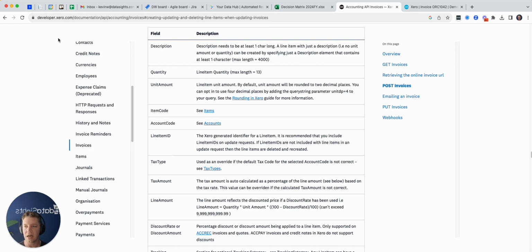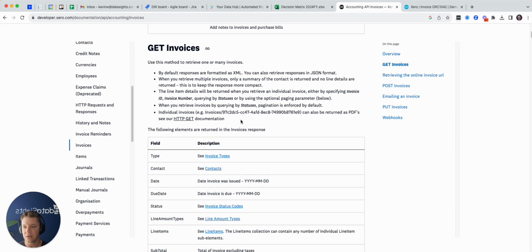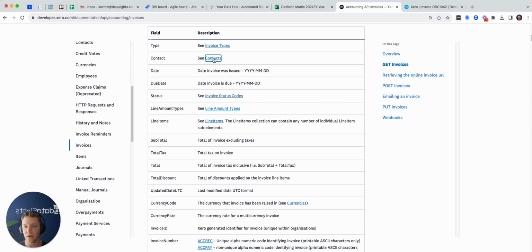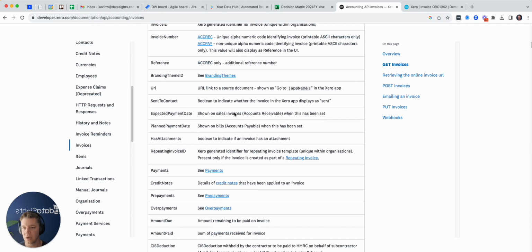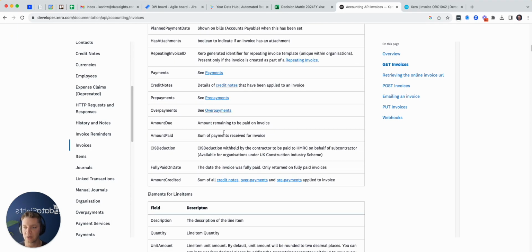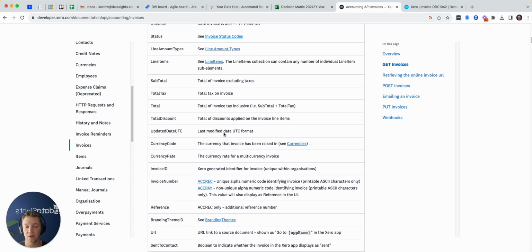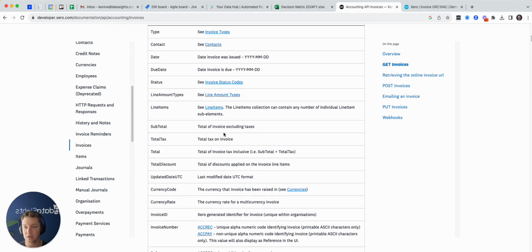So I just Google Xero Accounting API, it brings me to this page, clicking on invoices, and here it's important to start actually going, okay, cool, there's different invoice types, there's the contact information, there's some invoice level totals, prepayments, overpayments. There's a lot of information here, but obviously we're just going to start with the most important parts and the basics.